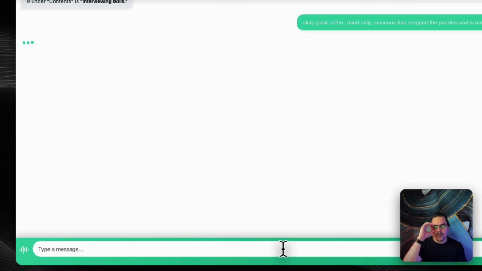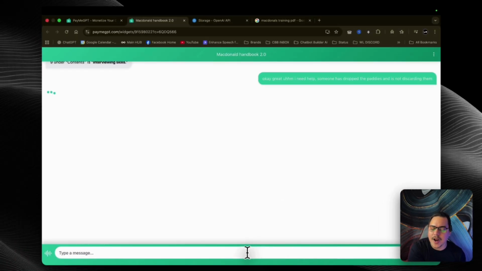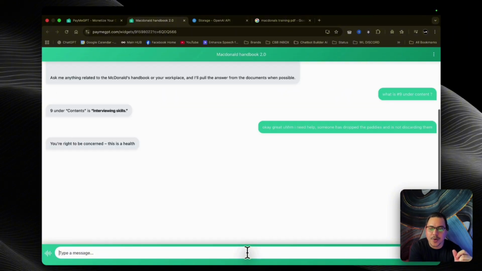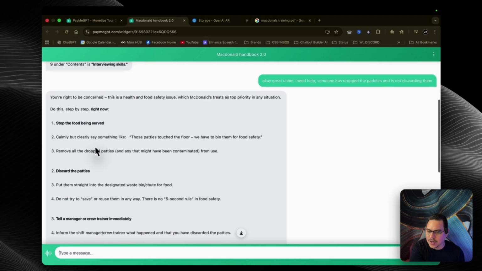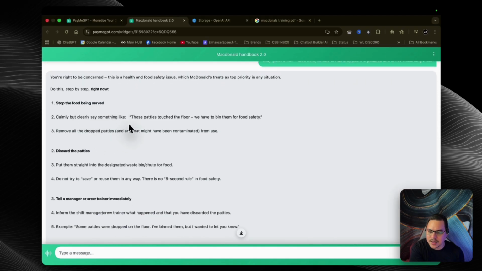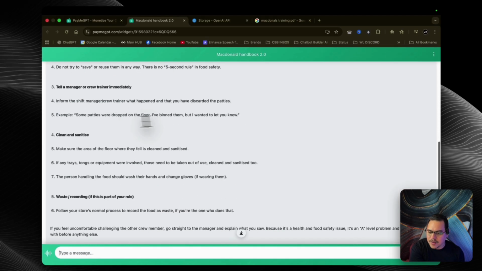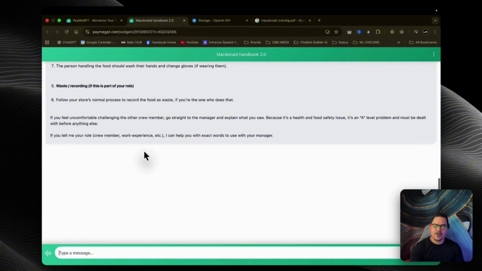So now let's see if it pulls it from the manual. I don't think they have a section specifically for this case, but they have an overall general health hazard section, I believe, in the book. So let's have a look and see what the response was. Right now it's pulling from the vector, looking through everything, trying to generate a response based off that, and it says, you're right to be concerned. This is a health and food safety issue. To do this right now, stop the food being served, and calmly but clearly say something like those patties touched the floor, right? Incredible. So it's giving all of this to us right now.